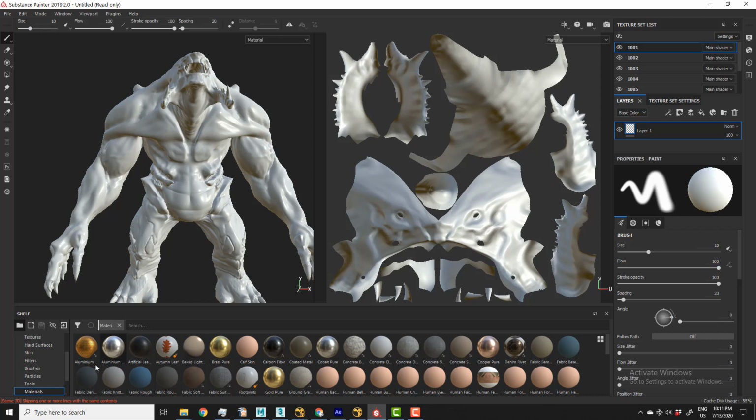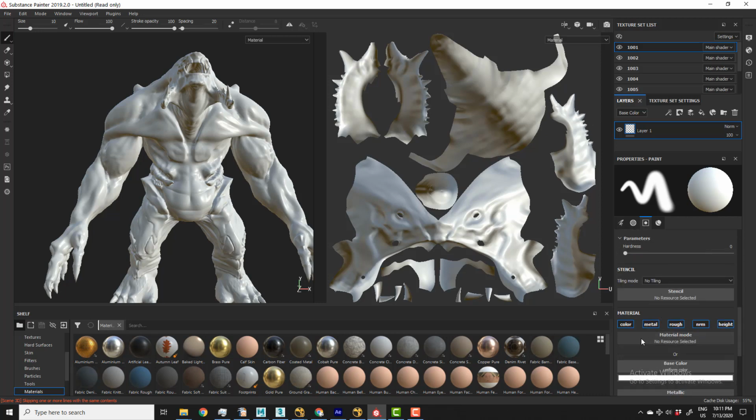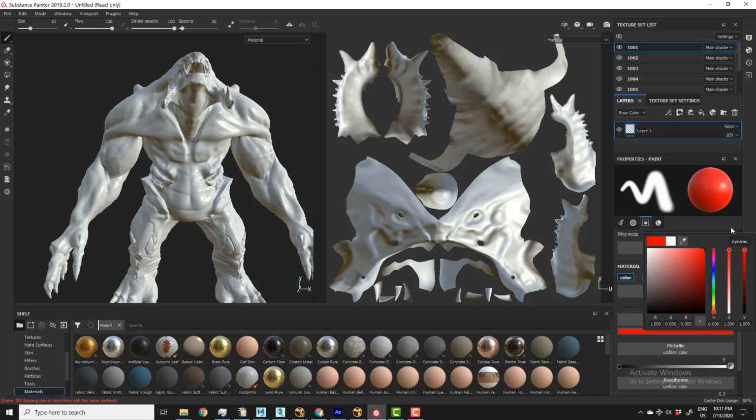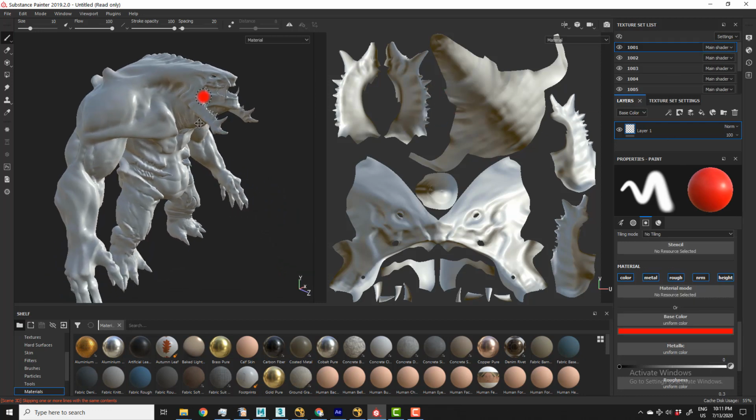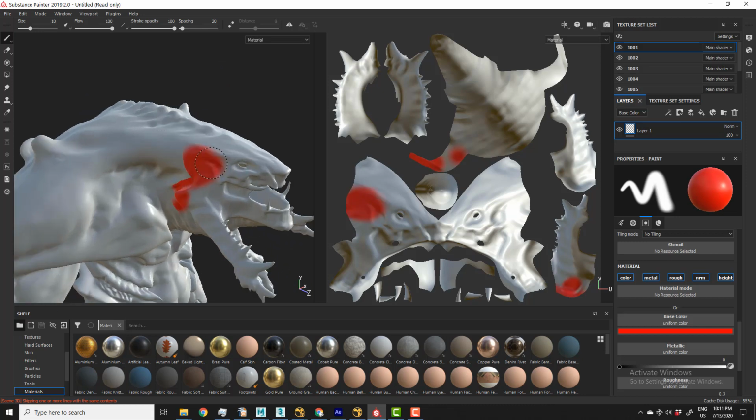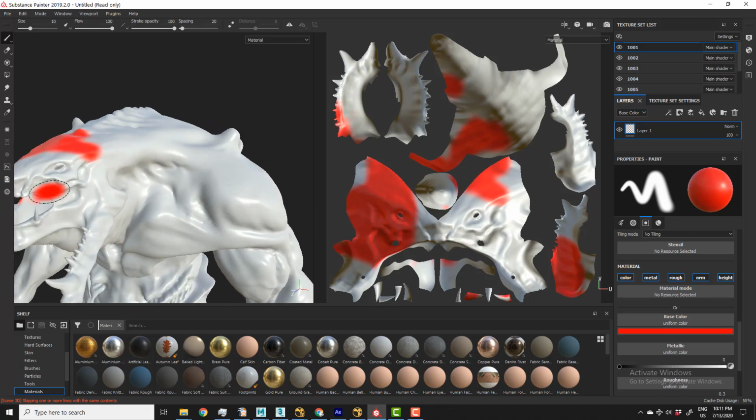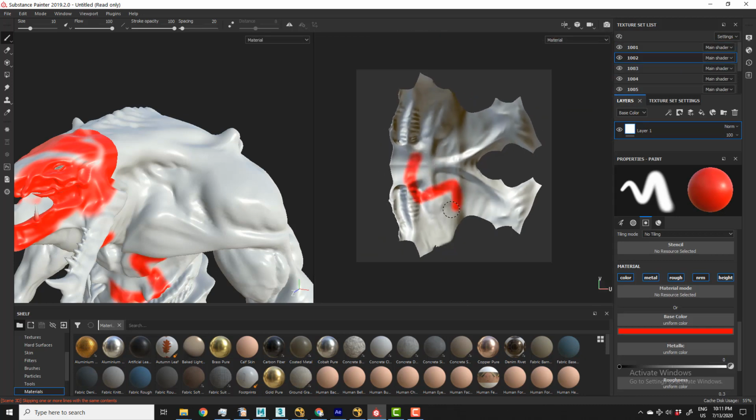So for instance, I'm just going to quickly change the color of the brush to maybe a red one, just to test everything is working. So as you can see, I'm only painting the head of the creature. I can also do it in the 2D version, the unwrapped version of the model. Maybe I can just jump into the chest and start painting.